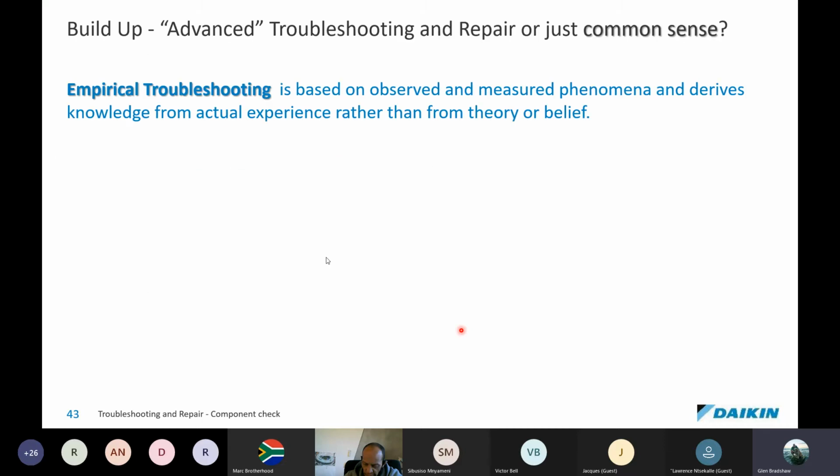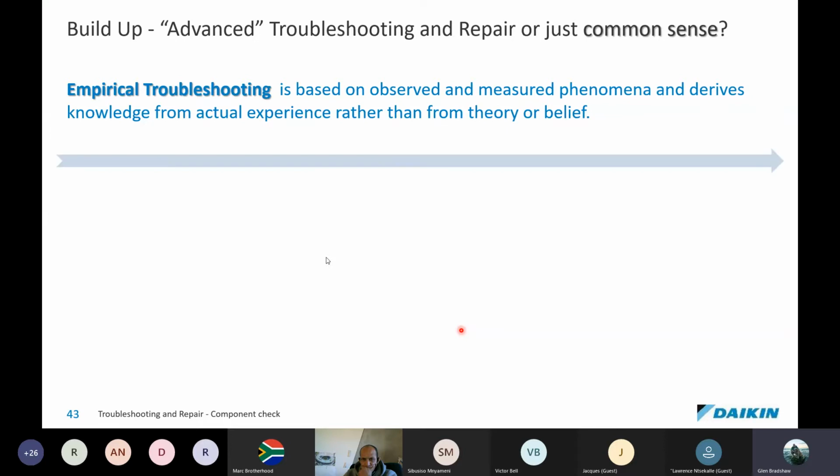Empirical troubleshooting is based on observation and measuring phenomena, and derives knowledge from actual experience rather than from theory and belief. Most service technicians will try to carry out some form of empirical troubleshooting, but it requires a method and some information collection, through measuring phenomena and then applying that against knowledge and your actual experience in order to get to a solution.